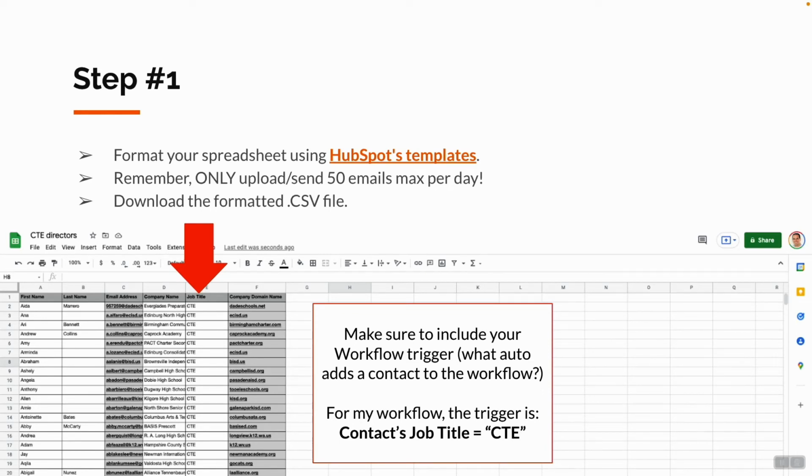So download that formatted .csv file from this link. As you can see, our common layout is first name column, last name column, email address column, company name column, job title column, and then company domain name column. So make sure to include your workflow trigger as a column. Remember, the workflow trigger is what auto adds a contact to that workflow. For my workflow, the trigger was contact's job title equals CTE.